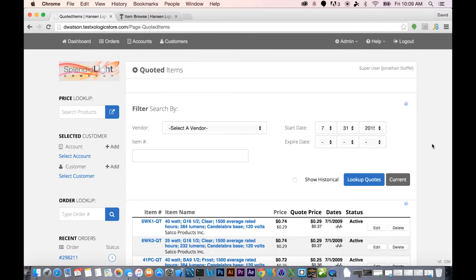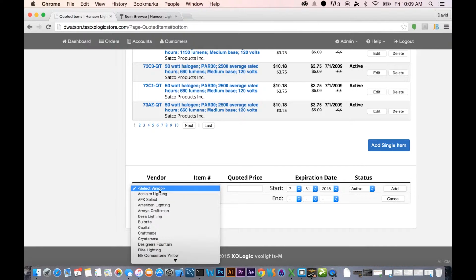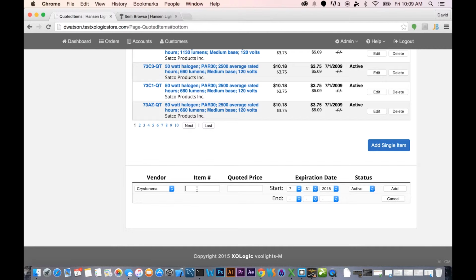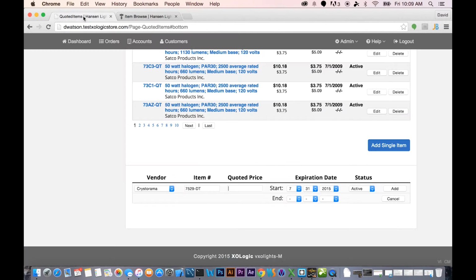So we're going to go here and let's add a single item. So what you do is you select the vendor that it's coming from, and it's Christorama. Item number is that, and quoted price. Okay, again, my price right now is $599. Okay. They're going to give me a nice little discount, and I'm going to be able to sell it for $4.99. Okay. This expiration date here, sometimes the vendors will say, for 30 days or for 60 days, you can get it at this quoted price. Okay. So this is where you can change the expiration date. So have it start and an end date there as well.